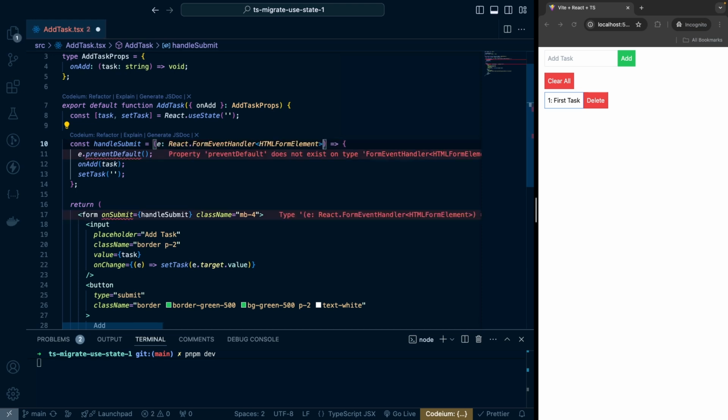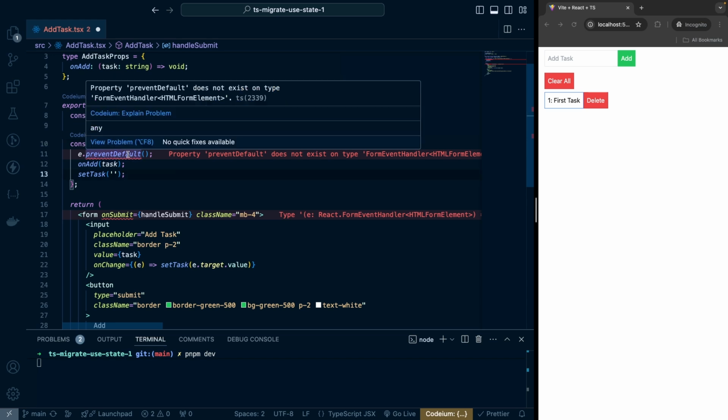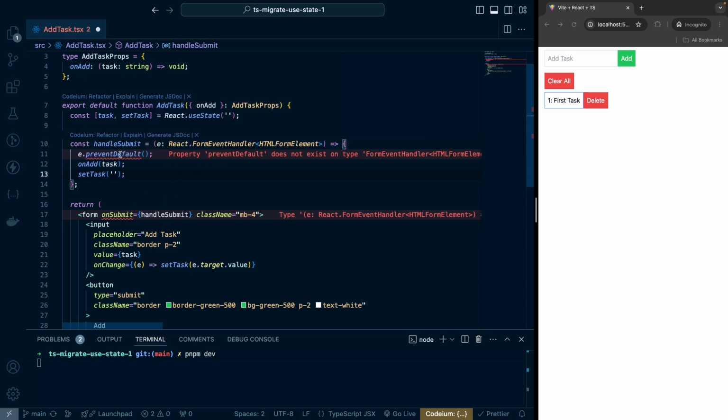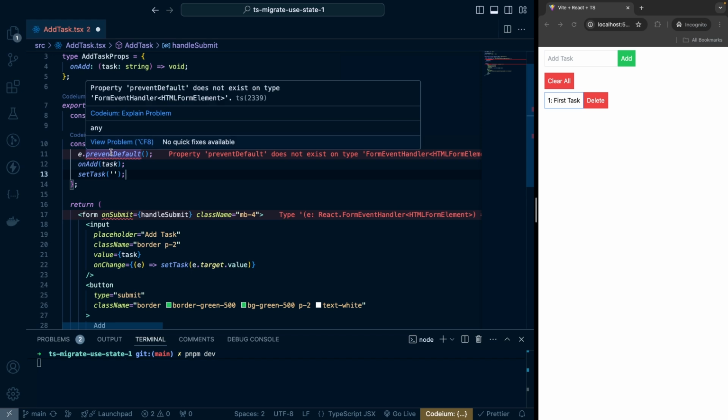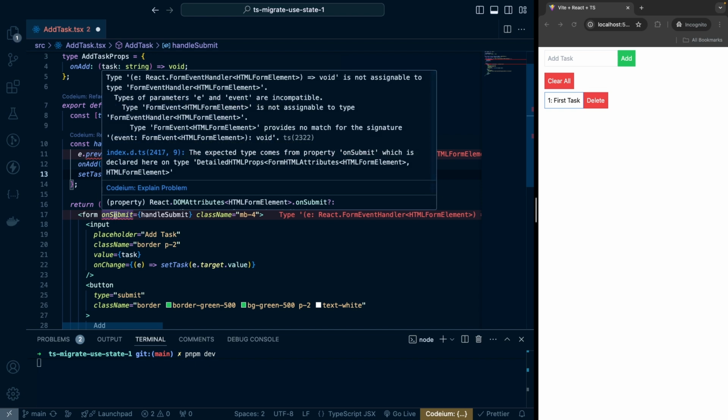Okay, looks like now one error turned into two errors. What's happening over here? Try to read the TypeScript error message, but it's quite difficult to understand some of these error messages. For example, here it says preventDefault does not exist on type FormEventHandler. And if I look at here, it says type E, React FormEventHandler with a generic type HTMLFormElement, is not assignable to type FormEventHandler HTMLFormElement. Looks like we're trying to assign a function type to something that's a regular type. It seems like there's some incompatibility over here.